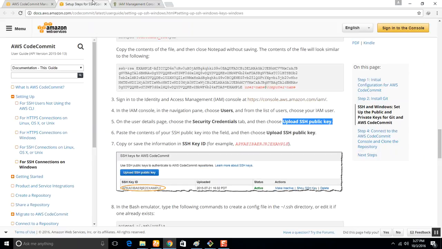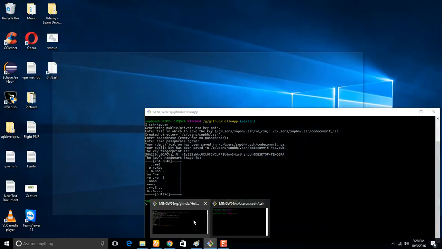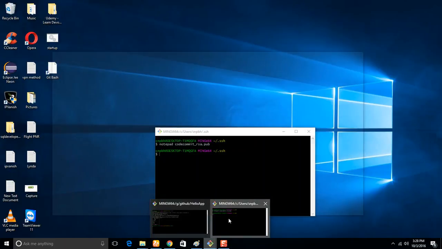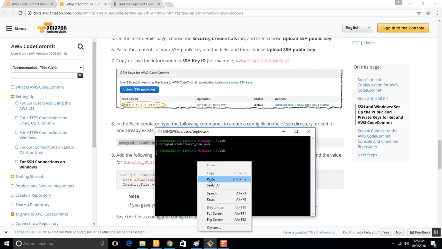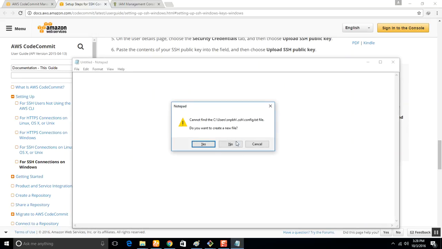Again, let's return back to this. Paste the contents, copy and save the SSH key ID, for example this one. Now we need to open notepad and try to create a file config. Where is this? Okay, I am in SSH. Paste it, config. Do you want to create file?